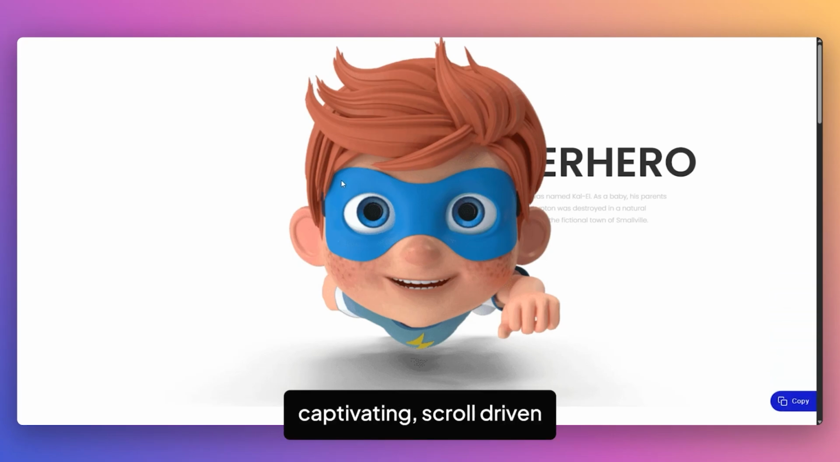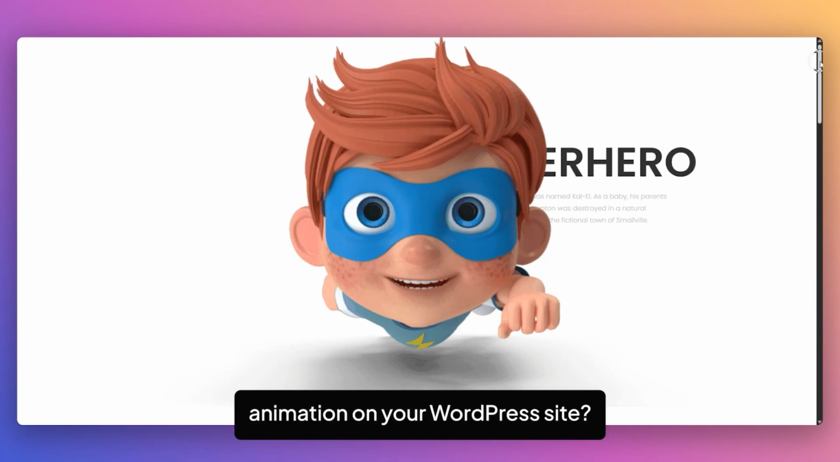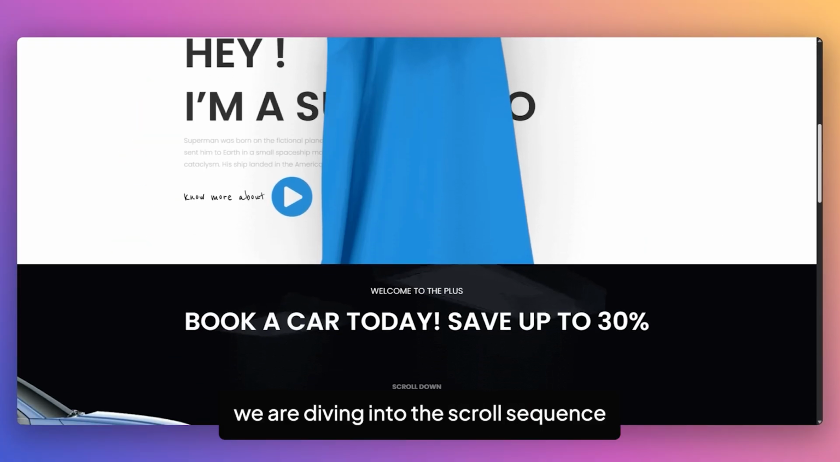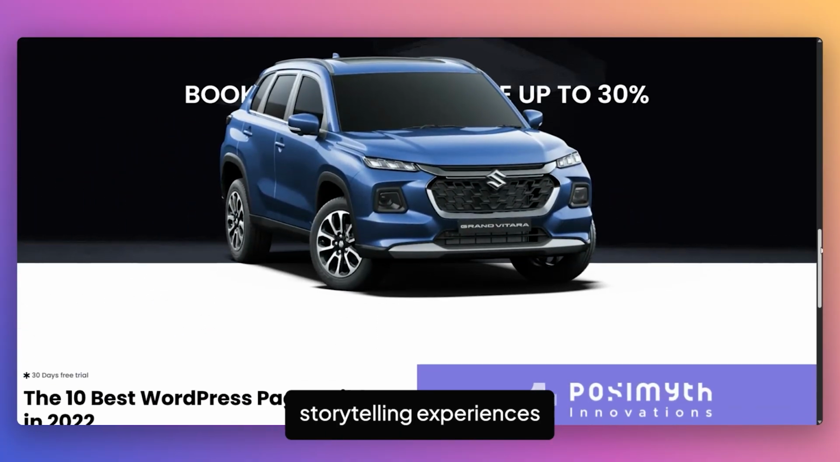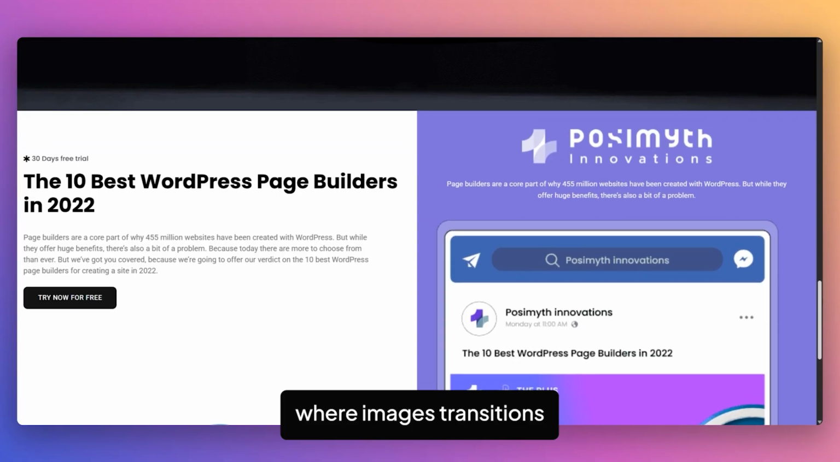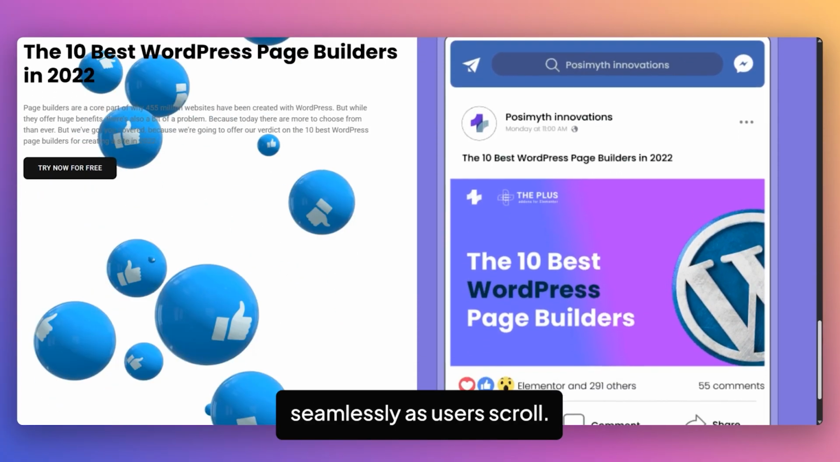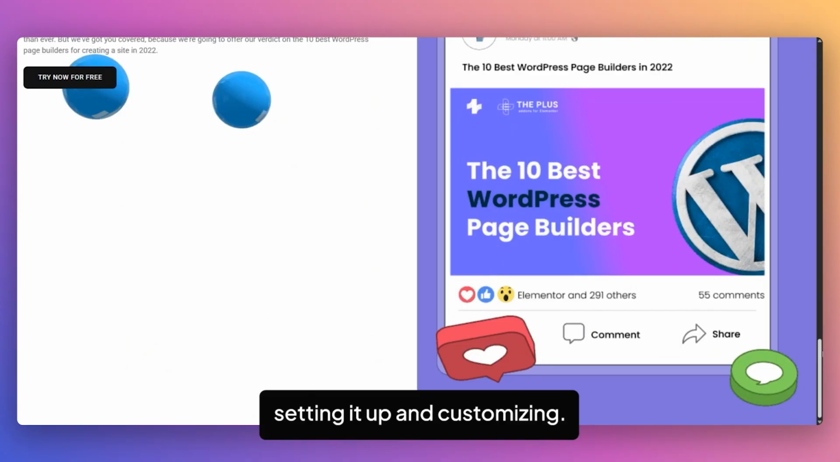Want to create captivating, scroll-driven animation on your WordPress site? In this video, we are diving into the scroll sequence block from Blocks, perfect for creating immersive storytelling experiences where images transition seamlessly as users scroll. I'll guide you through setting it up and customizing.